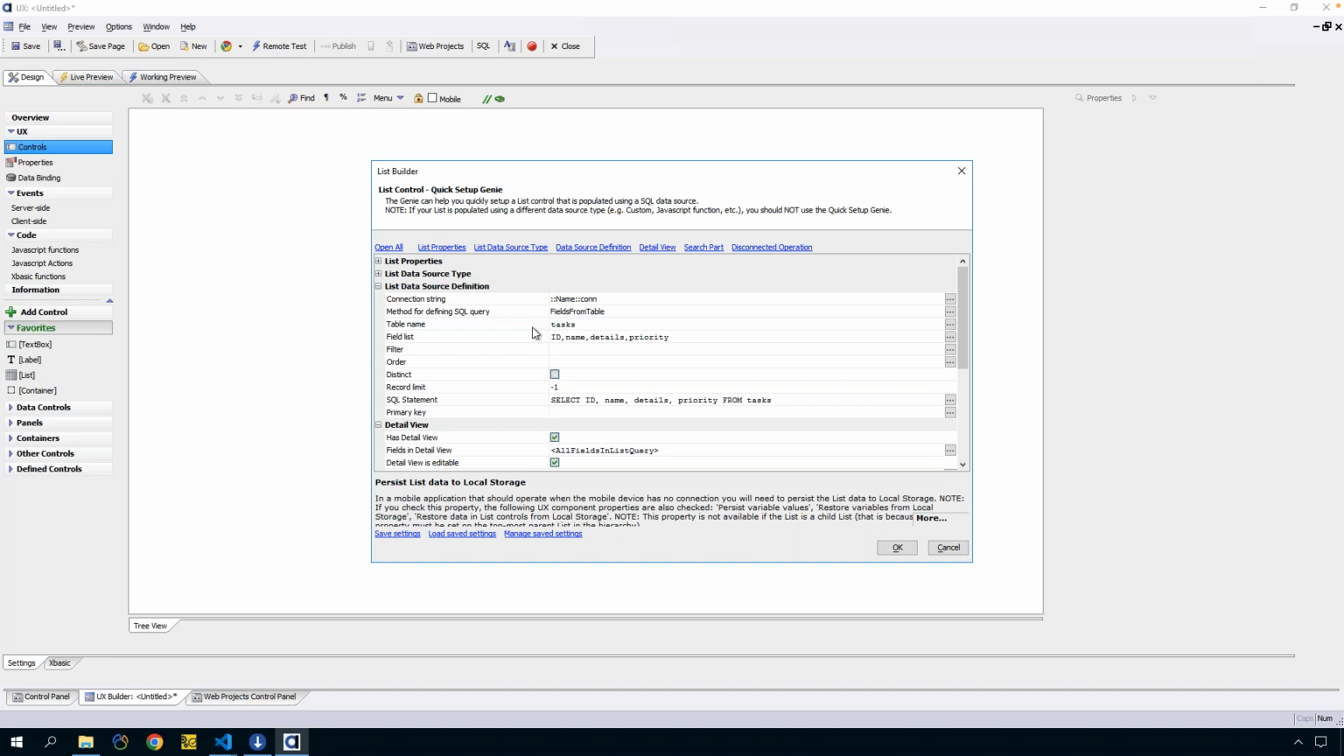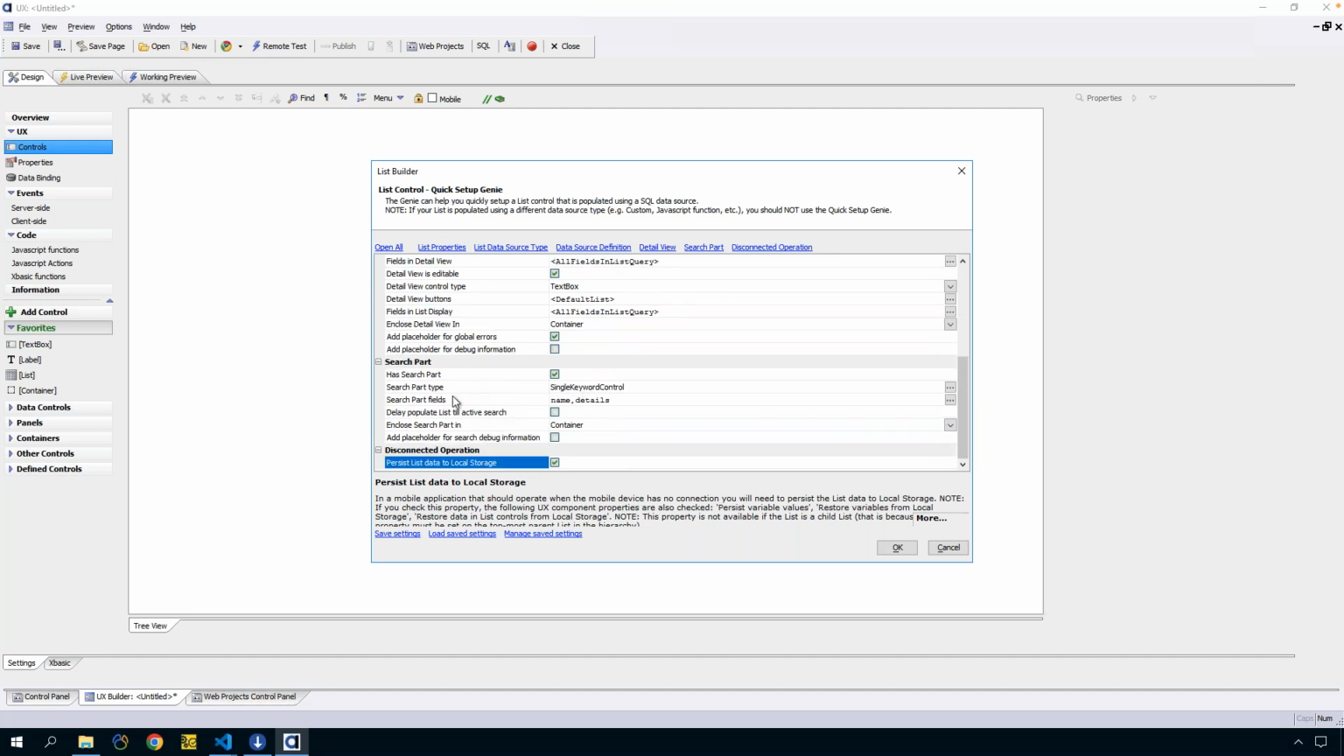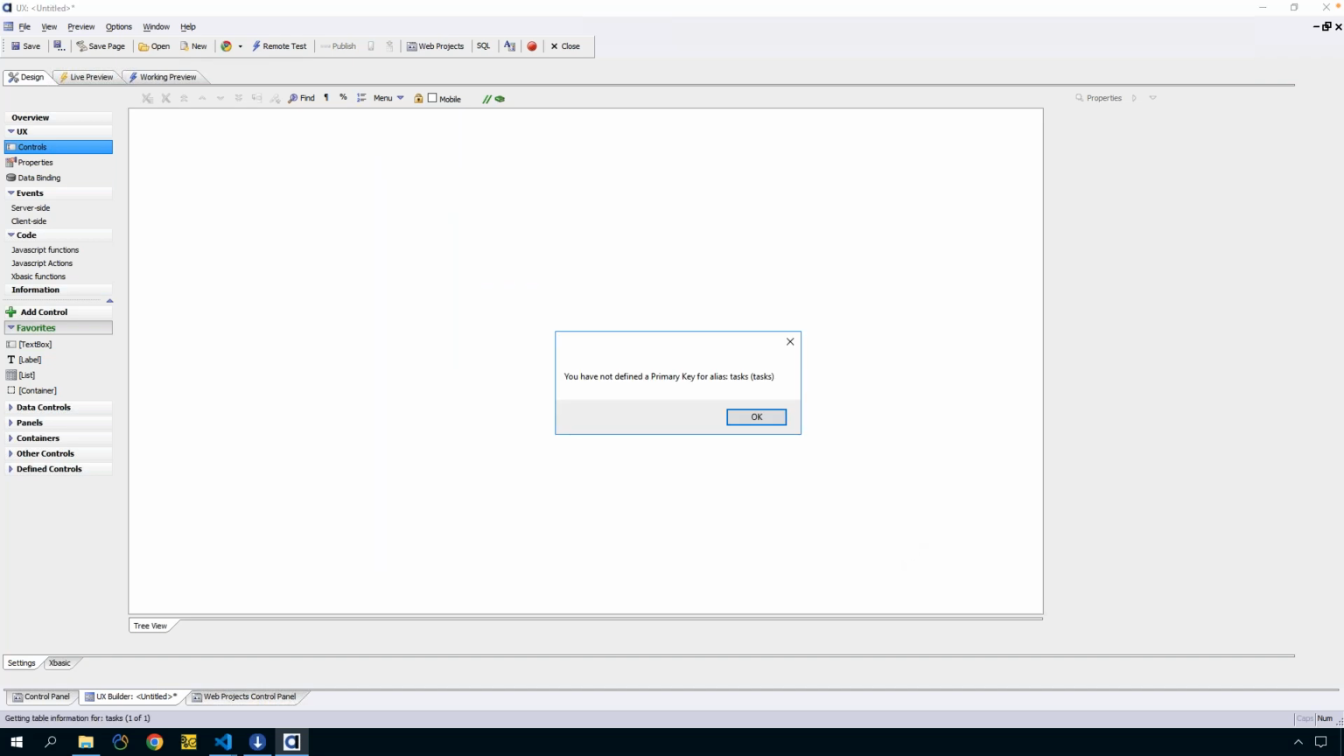I've told it where I'm getting the data from. I am telling it I want a detail view to be able to edit that data. I'm also telling it I want to be able to search that data, and I want to be able to persist that data to local storage, meaning I'll be able to handle offline operations. And I click OK. So it's going to take a moment here.